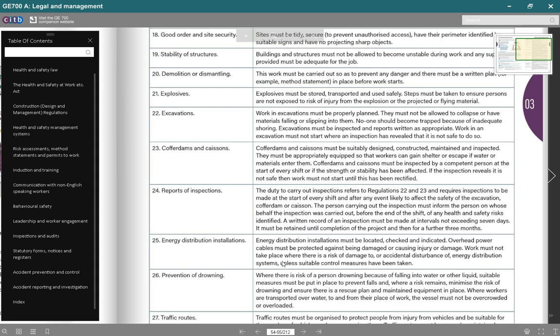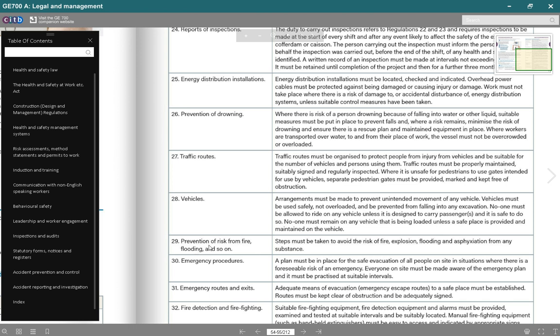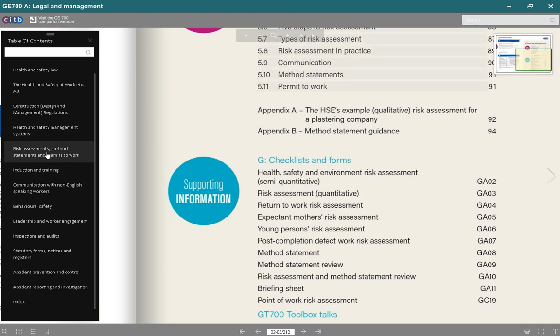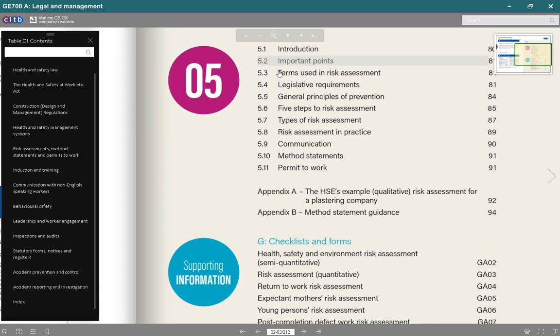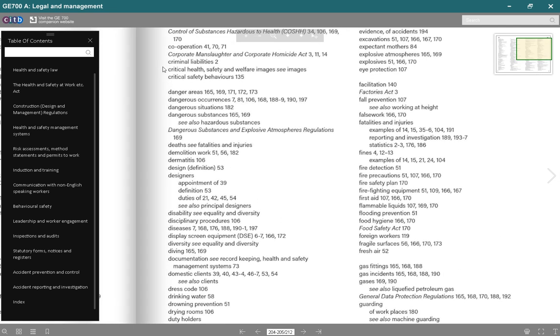And I should be able to find now my flooding prevention reference. So we got prevention of drowning, traffic routes, vehicles, and there it is, prevention of risk from fire, flooding, and so on. So navigation, we've got the chapter headings, and looking at the paragraphs, we've got the index, and working your way through.